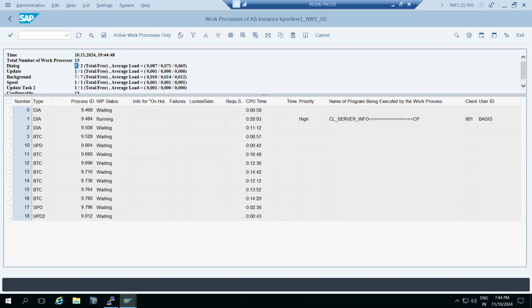During the night time, what we discussed here: night time 3 dialogues, 7 background work processes, right? Again, as per the timelines, automatically you don't need to do anything. Automatically again in the morning, 10 and 6 will be there here, right? So 10 and 6 will be there here.